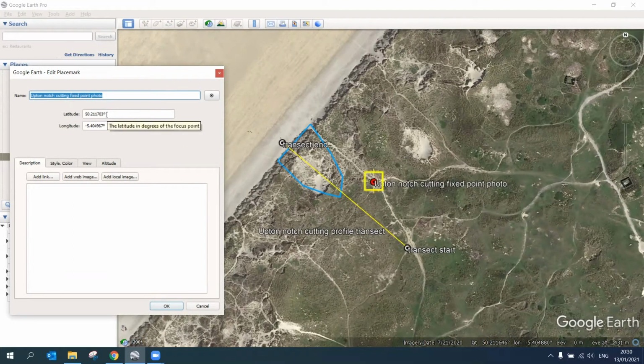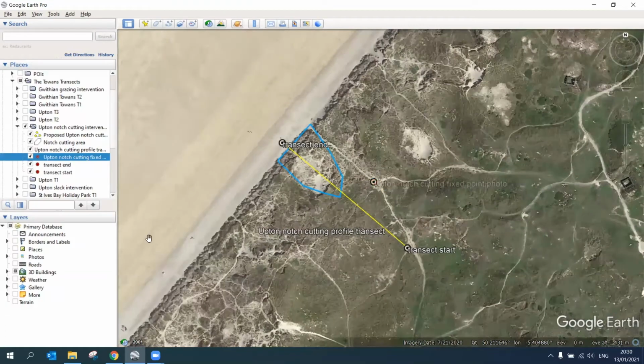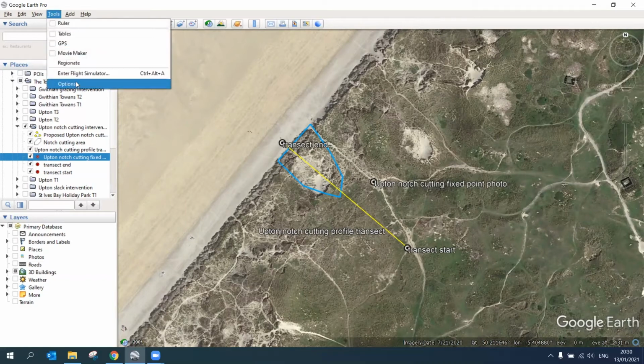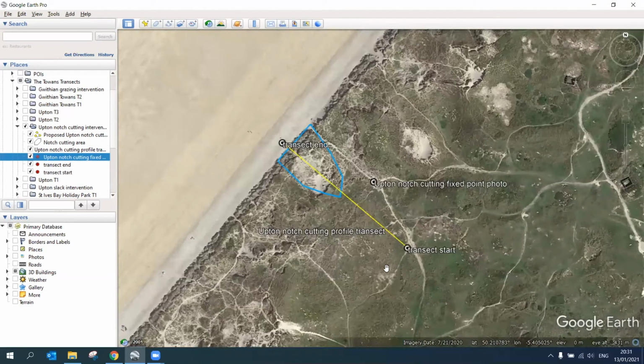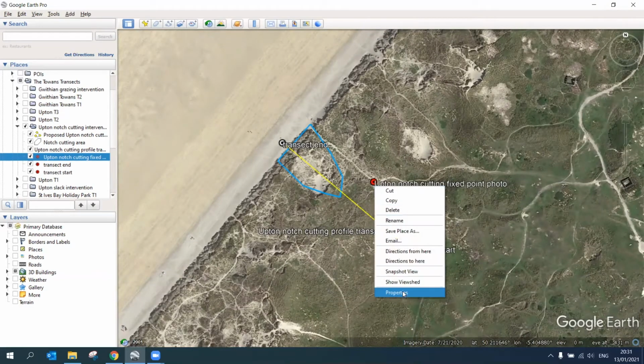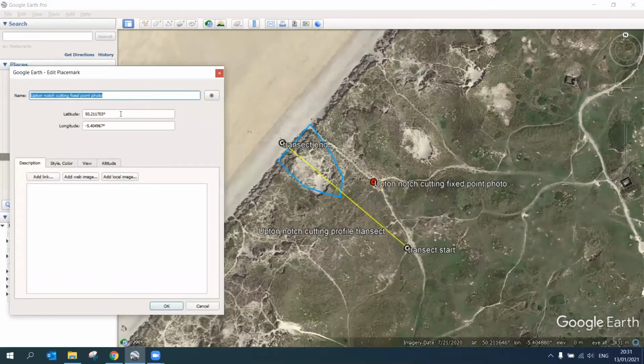Now these need to be decimal lat longs, and if they're not, which they won't be if you haven't changed it, so if you first go to Google Earth Pro and do this, they won't come up as decimal. You'll need to go into Tools, select Options, and then there's this area here that's got Show Lat Long, with choices. So you need to make sure decimal degrees is selected and click OK. So then when we go to our fixed point photos, there we go, go to that one, select properties, there's my latitude and longitude.